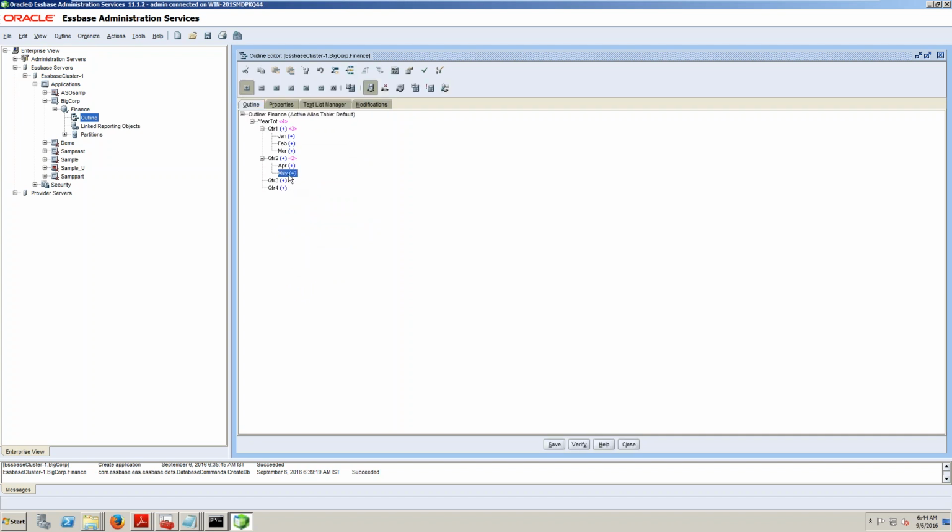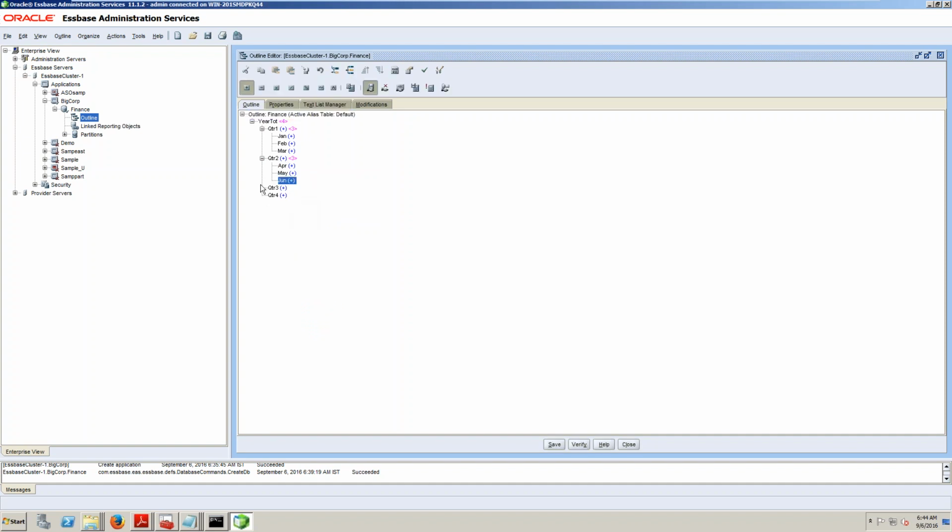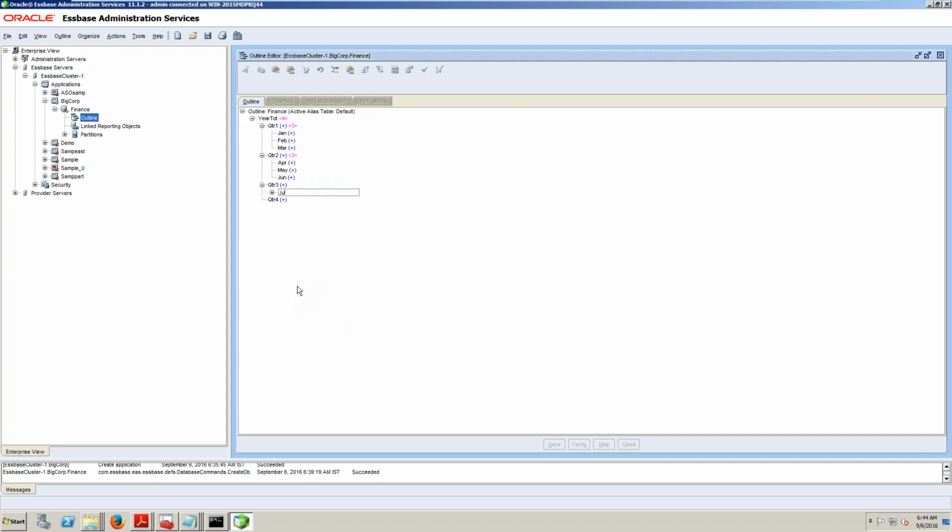If I press escape here, when I right click on May, I would not say add child, but I would say add sibling. We have understood what is a sibling and what is a child in the previous classes. When I say sibling, it will be the same level. June. Right click on quarter three, I say add child because I want to add children under quarter three. July, press enter, August, September.